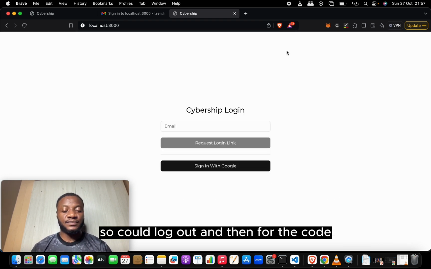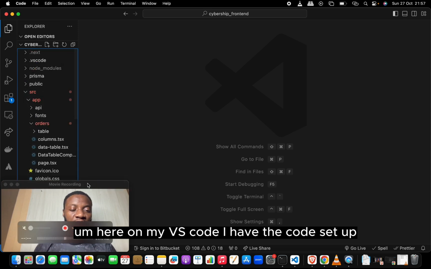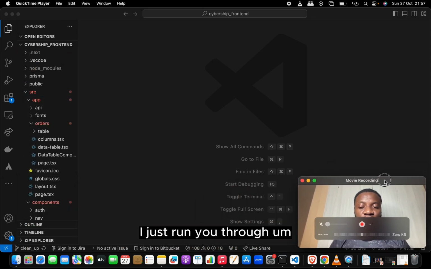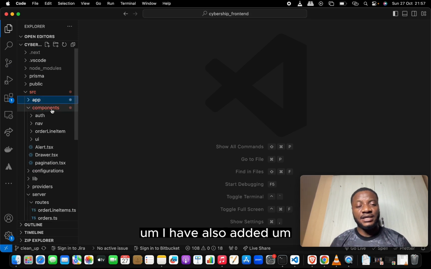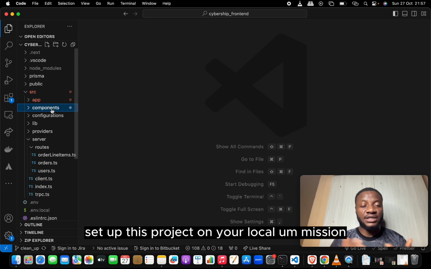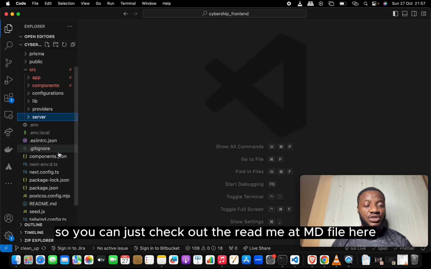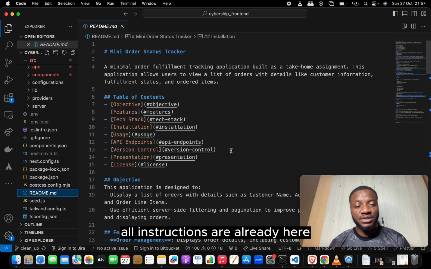And for the code, here on my VS Code, I have the code set up. I'll just run you through the folder structure. I have also added instructions on how to set up this project on your local machine. So you can just check out the readme.md file here. All instructions are already here.